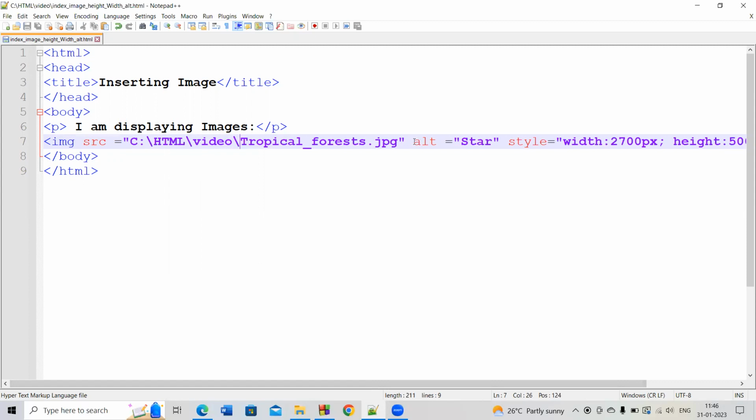Now, next is ALT. ALT stands for alternate text. Suppose there are times when the image doesn't load correctly due to various reasons. In that case, we provide a value to ALT, and that value is displayed whenever the image doesn't load.